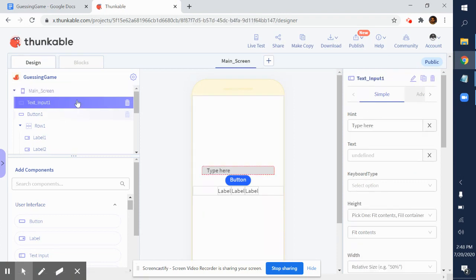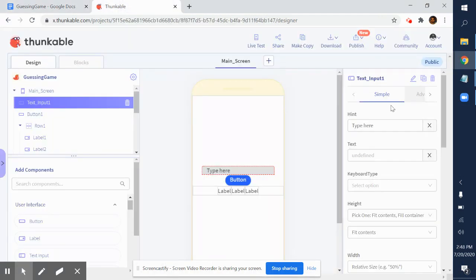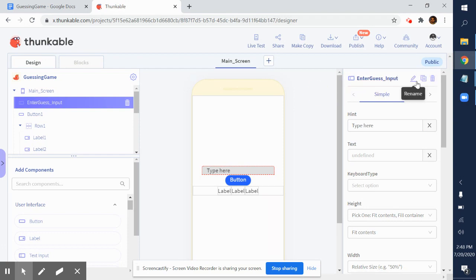All right, so text input. What this is going to be is the user's guess. Okay, so what the user is actually guessing. And I went in here and I said the text input, I want you guys to call it enter guess underscore input. Okay, so I'm going to change the name of it. Say enter guess underscore input. All right, whenever you want to change the name, click on rename. It's as simple as that.